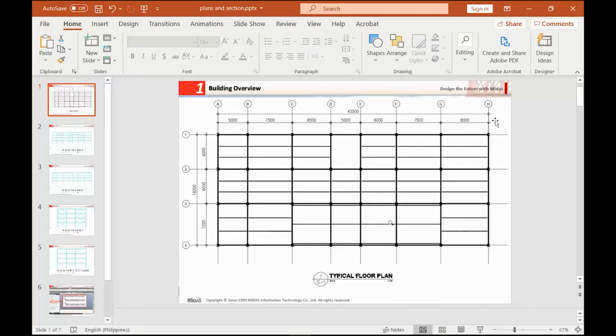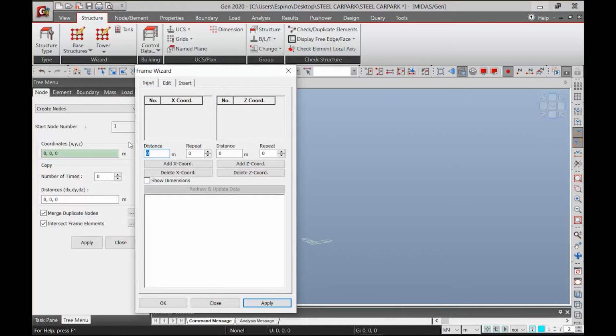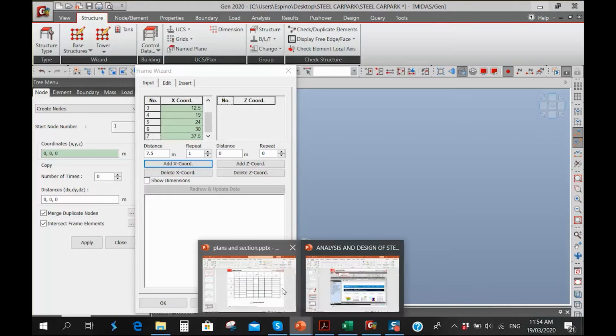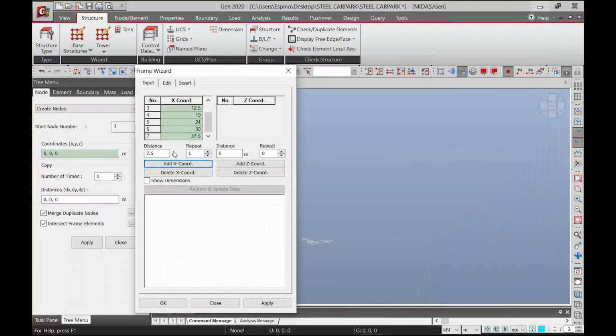So these are the dimensions along the x-axis, and these are the dimensions that we'll be inputting into the z-axis. So for the x-axis, we have 5. So number of repetition is 1. And the next one is 7.5, 6.5, the 5 meters, as well as the 6, the 7.5, and the last bay is 8 meters. So all in all, it should have the 45.5 meters along x direction.